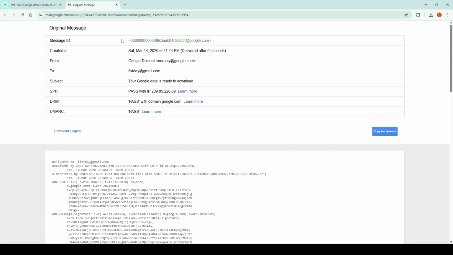Here, look for the SPF, DKIM, and DMARC authentication results. These indicators help verify whether the sender is legitimate and whether the message passed security checks.